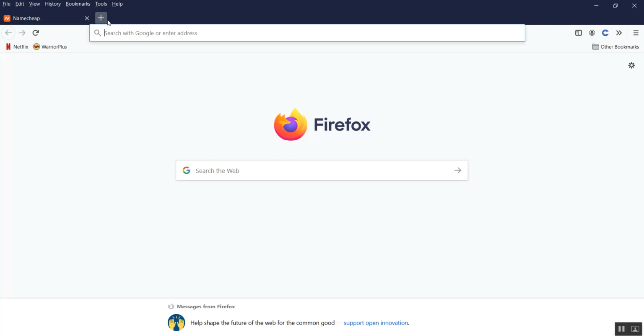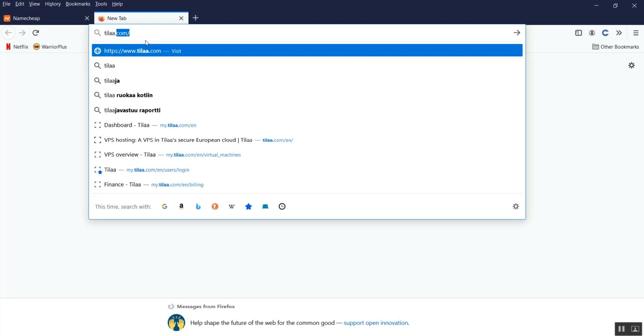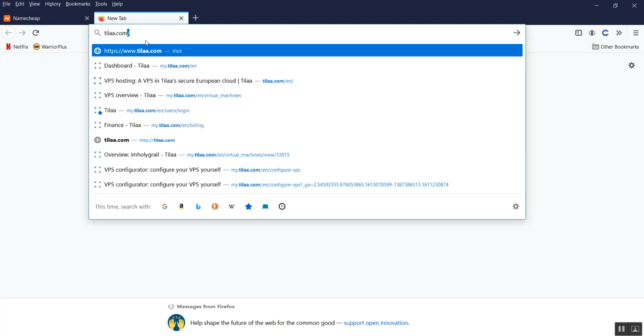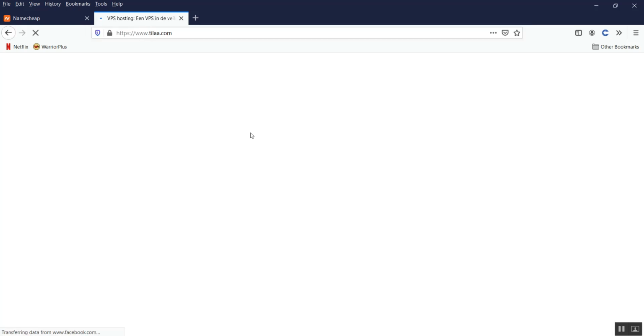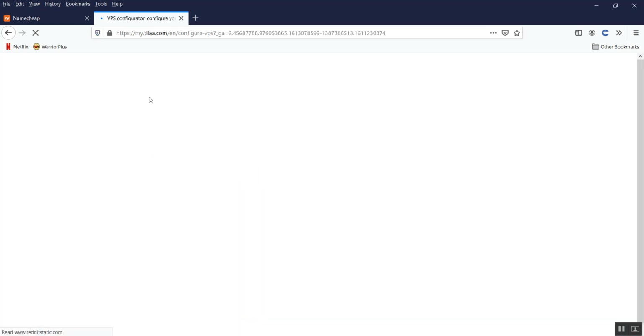Now we go to tilaa.com. Now we're going to configure the VPS. This is important. This part is very important. Please pay attention to this.